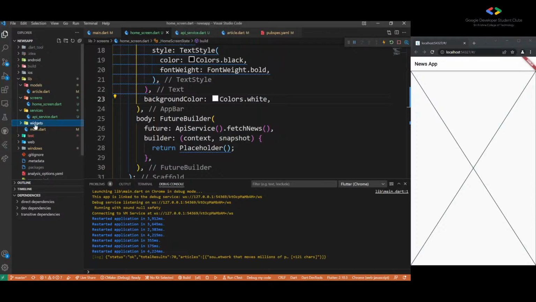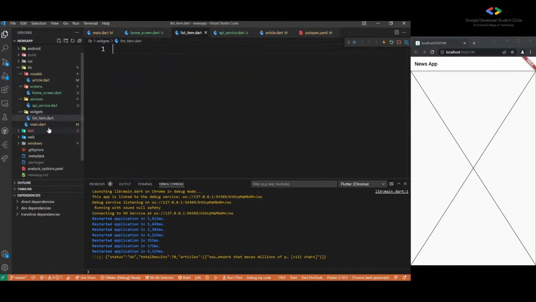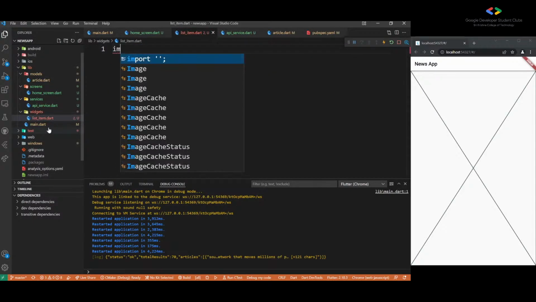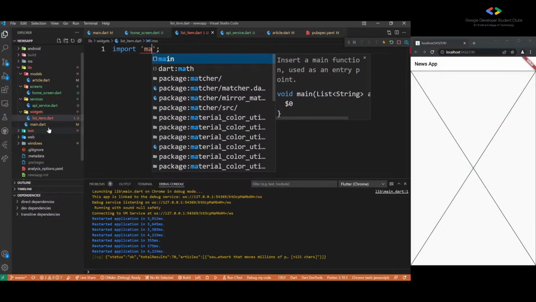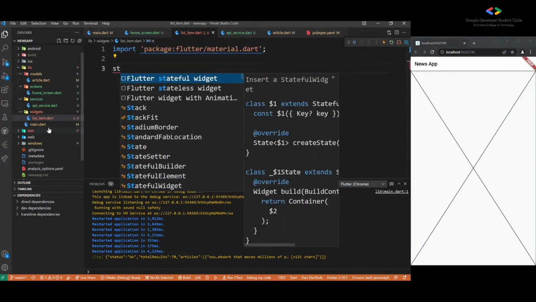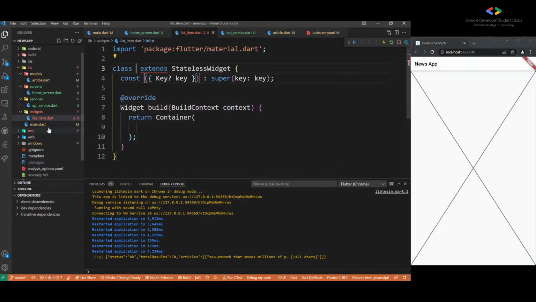Inside that folder, let me create another file named list_item.dart. This is the item seen in the list. I'm importing material.dart and creating a stateless widget, because there is no change happening in this widget. So let it be a stateless widget, and I'm naming it ListItem.